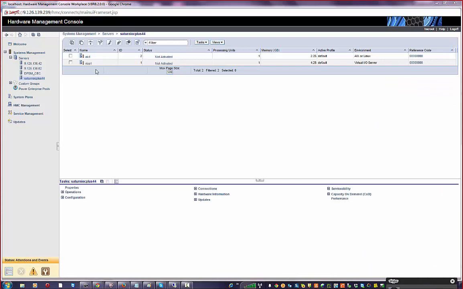See here, AX1 and VS1, right? How do you want to create one more partition? If you see these two partitions, both are not activated, which means both are not running. Got it?